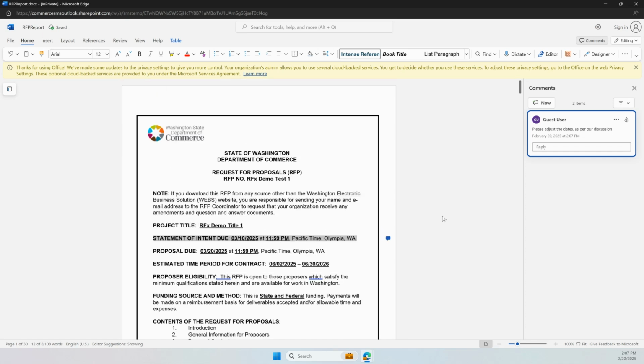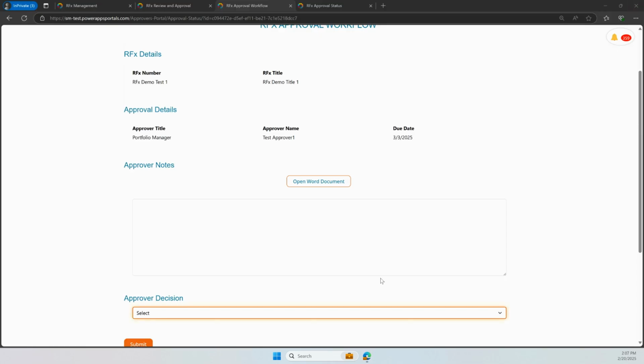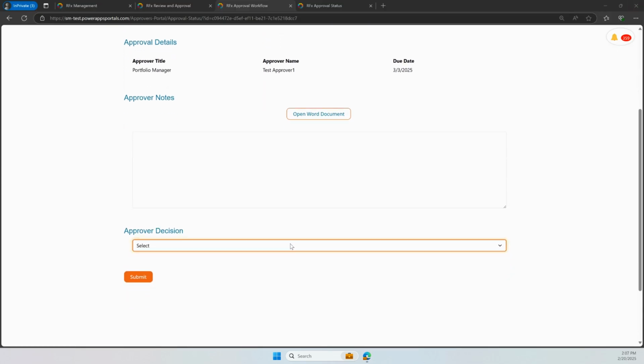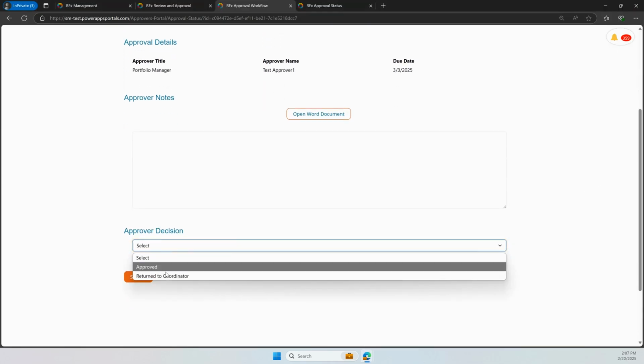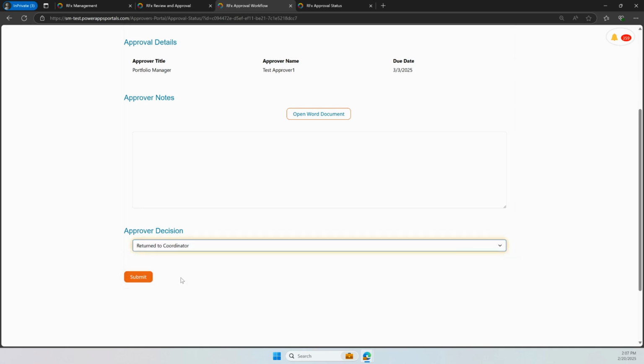Now, once the approver is done with their review, they can close this document and select what they want to do. In this case, we're going to return it to the coordinator and press submit. Once this goes to the coordinator, they will be able to see that there's a pending action and complete the change, then send it back for review, at which point the approver can approve the document, and this will allow it to become released to the public.